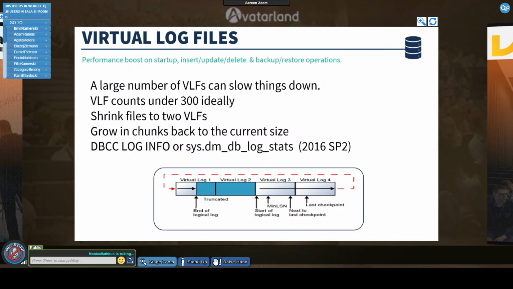How do you keep it under 300? It's all about your auto growth. You need to make sure you're setting that auto growth properly. Maybe each one of your log files needs to grow by 1 gig. Maybe your log file needs to grow by 10 gigs, whatever it is, to minimize the amount of virtual log files that happen.